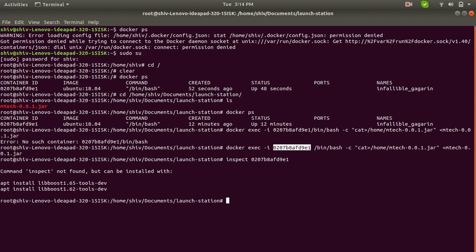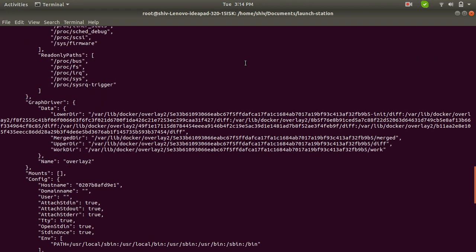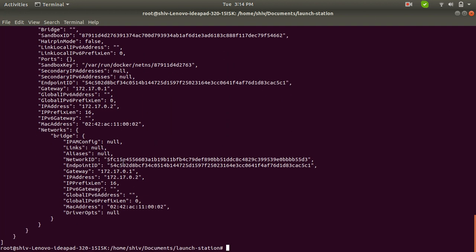Let's see, is there anything? Okay, so we missed the inspect. Actually, the inspect command belongs to Docker, and I missed the Docker. Docker inspect and container ID here. Here we have a lot of JSON format data. So which one is the IP address we need to figure out? So the IP address is this, 172 and 22.